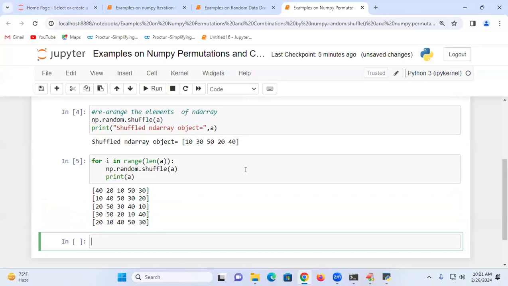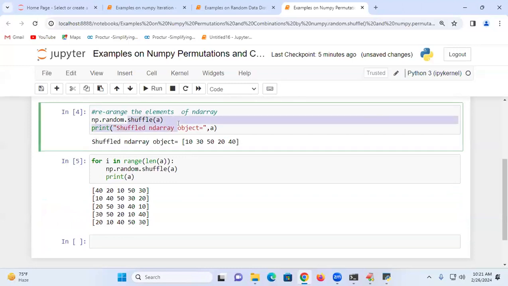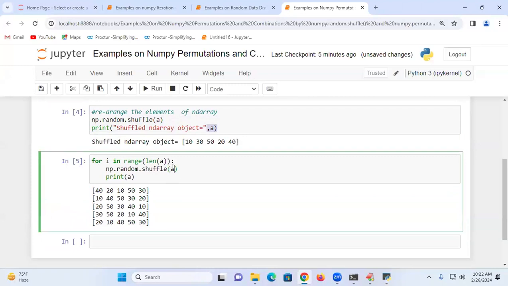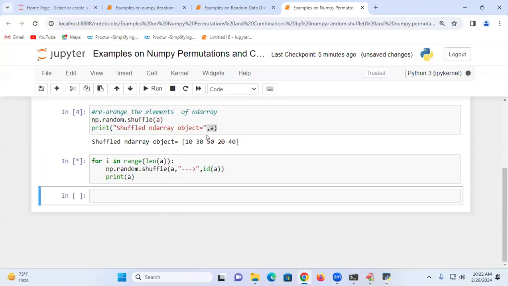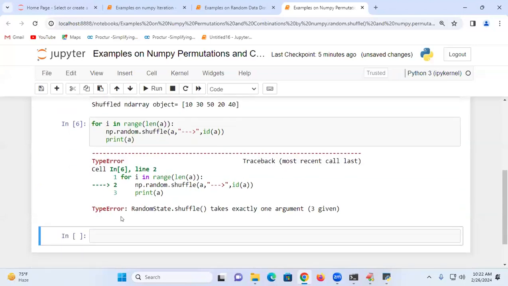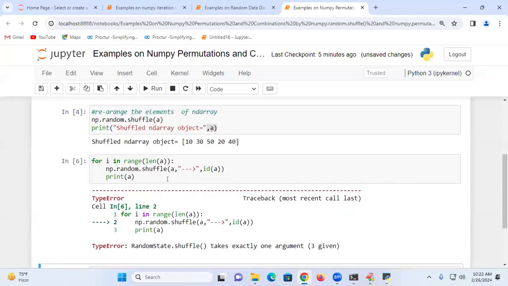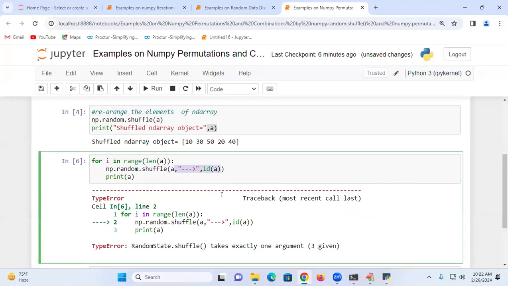Understanding, students? Similarly, shuffling, never bother about 1D or 2D. We cannot expect in what order the rearrangement is, but the thing is, it is going to be available at the same address. Following, students? If you want to see the addresses also, you can see that address also. I am writing id of a.